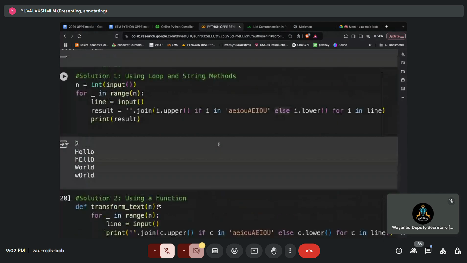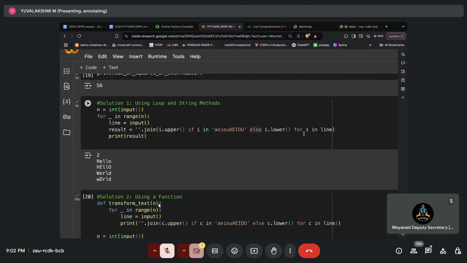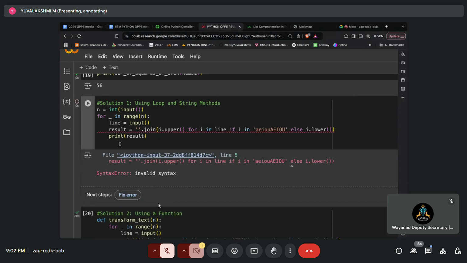Here you should use if and else before the for loop. If you use it after the for loop, it will result in an error. I will just run it. Invalid syntax. Okay, ma'am, I got it. Thank you.